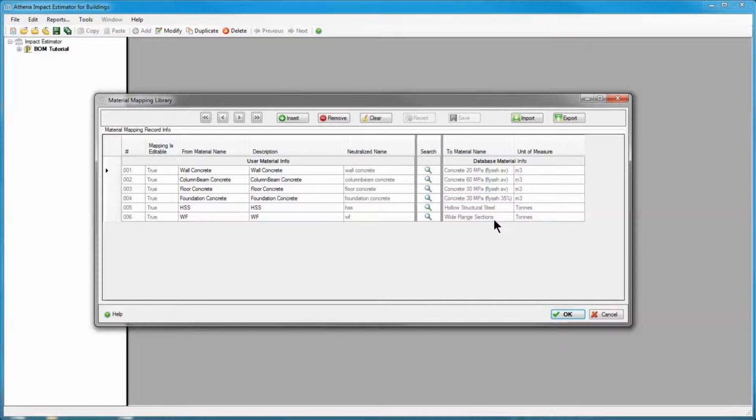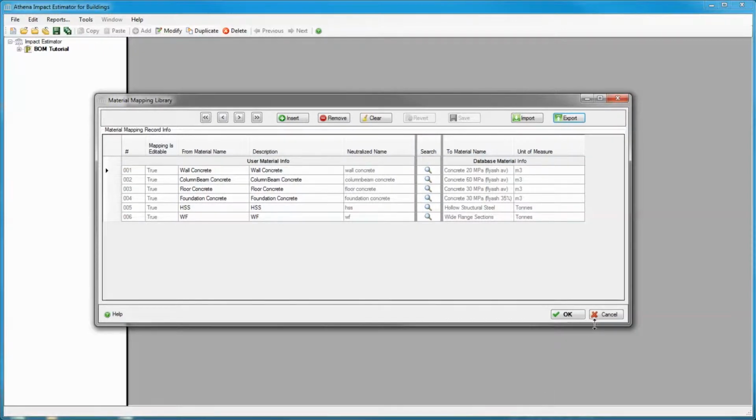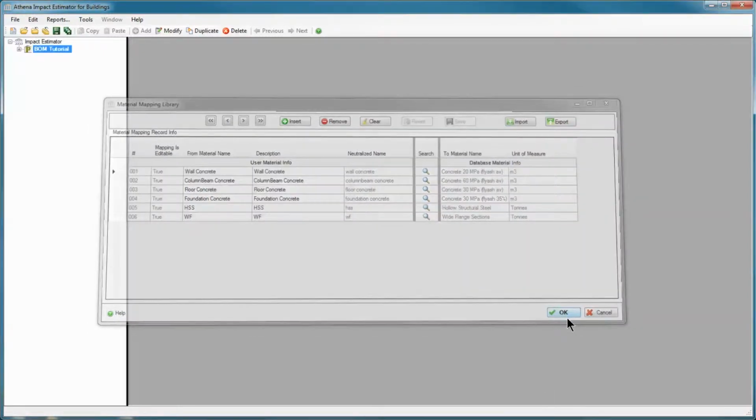So you want to export this mapping library so that somebody else can import it into their computer, and then they can use the same mapping names that you've used, assuming that you use the same material names in your CAD projects. So it's quite simple. You just click Export up here, and a box comes up, and I'm going to save it as mapping table.xml. And I click Save, and I save that file. And I click OK, and that's it.